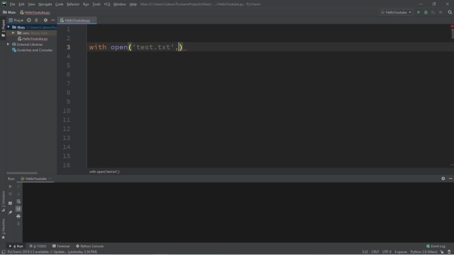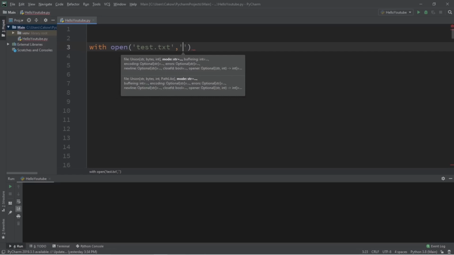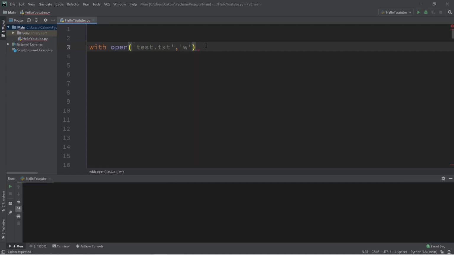There's a second argument that you can pass in. By default, this is R for read. But if you want to write a file, this would be W. So now we're going to write a file called test.txt.